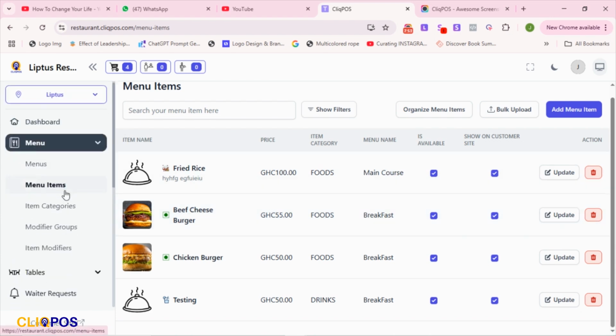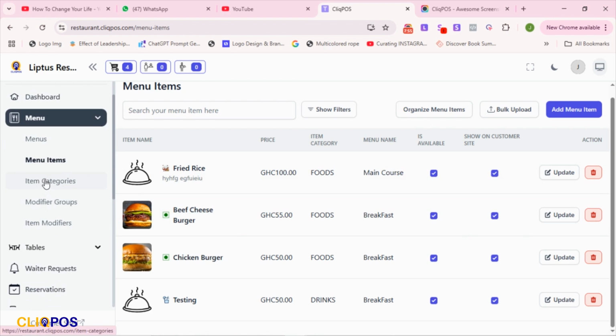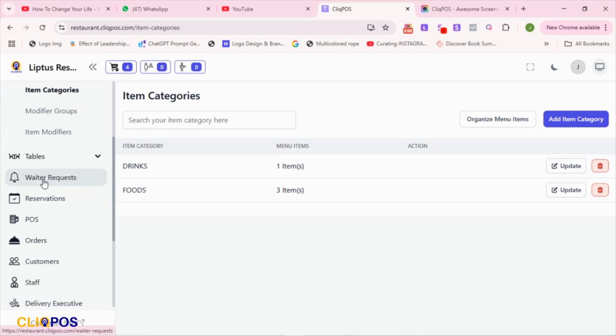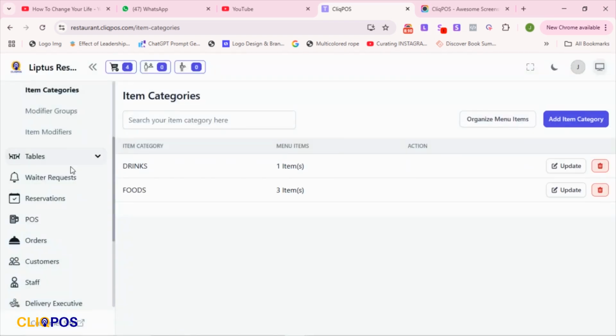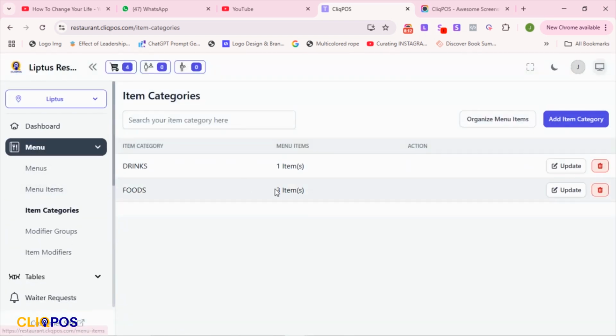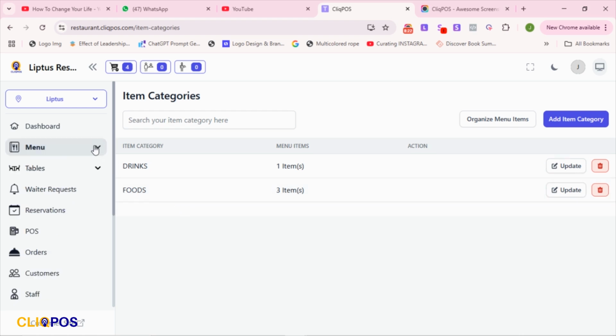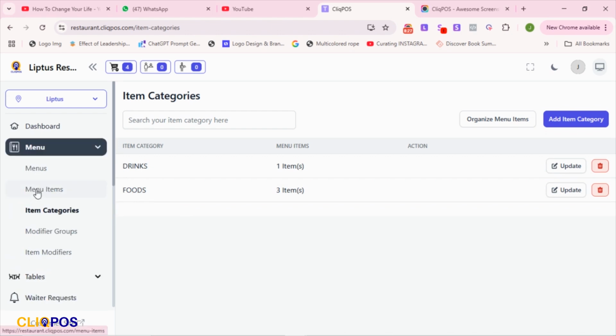So this is how you add menu items. And the item categories. If you want to add different categories, you can come here and just add new item category. You can give it whatever name you want, so that when you are adding the menu items, you can select the categories you want the menu items to fall under, and that will be it for you. And this is how you can create menu and also add menu items.